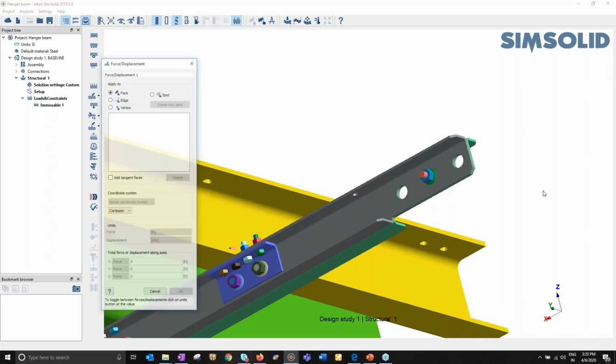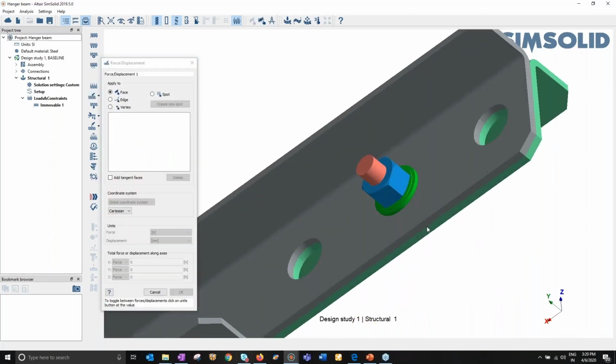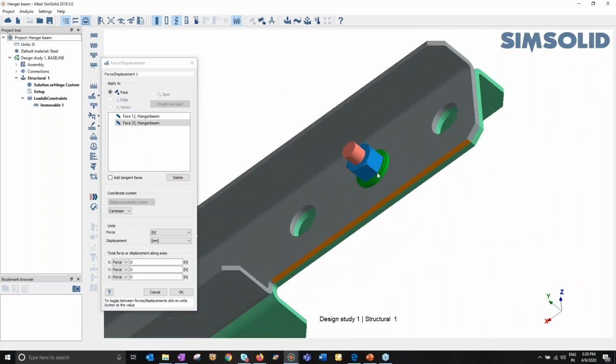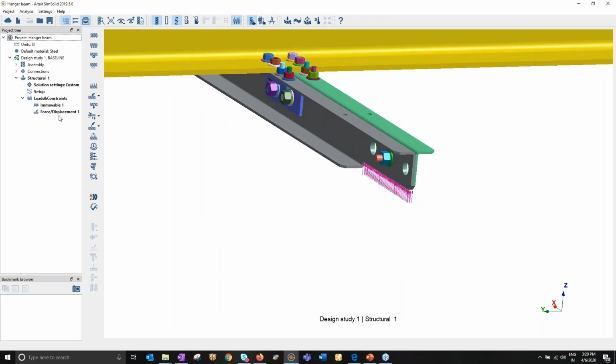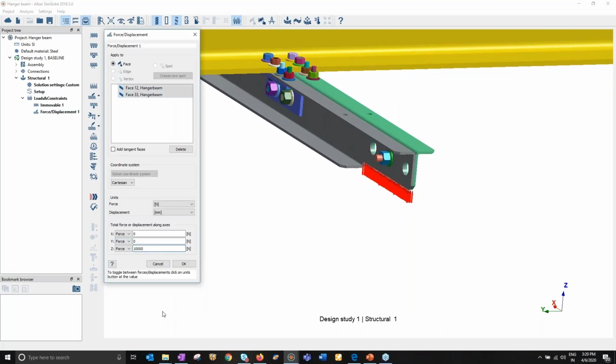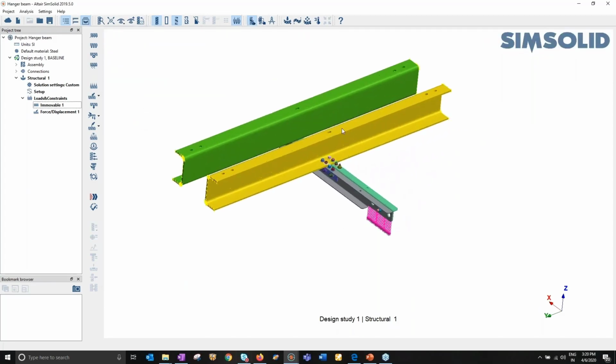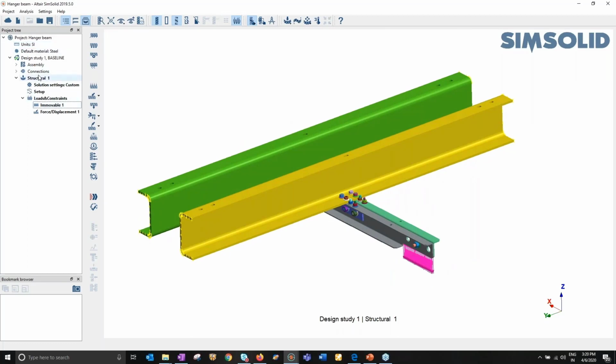I'll go for applying force and choose both of these faces. So face 1, face 2, and I'll apply the load in the negative z direction. I'll apply maybe around 5,000, 10,000 Newton. I hope that should be sufficient, because without that it will not be fun. I have to make sure it is on negative z, so I made it positive z. So this is my negative z, and then I have applied this load. Then I'll run this analysis.